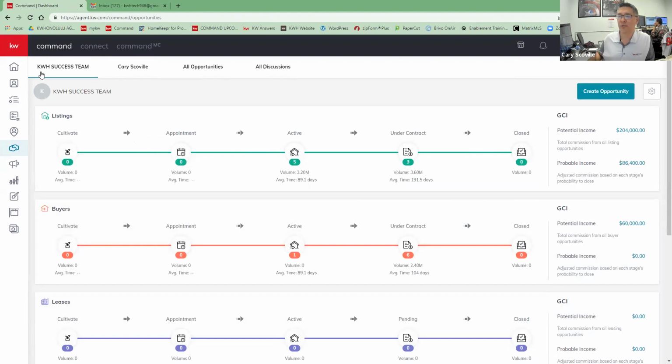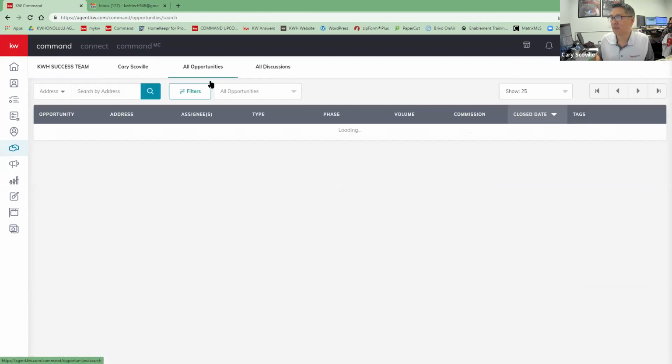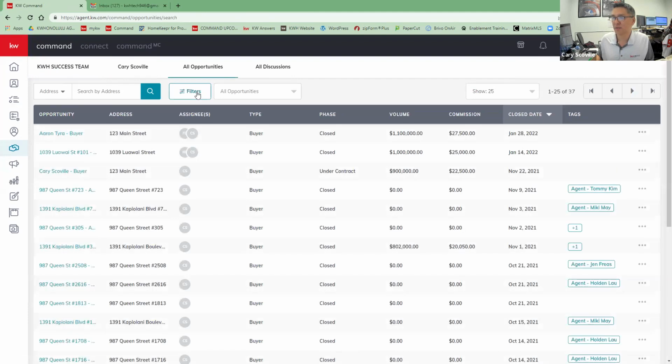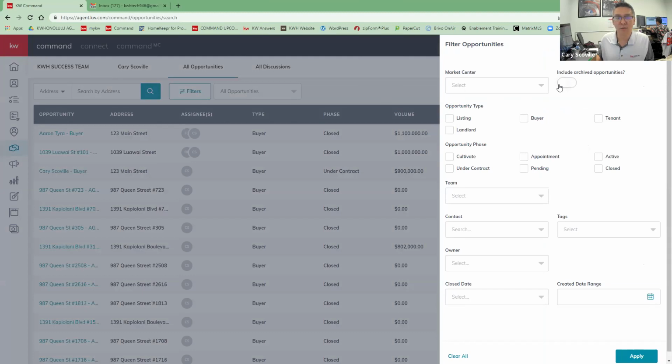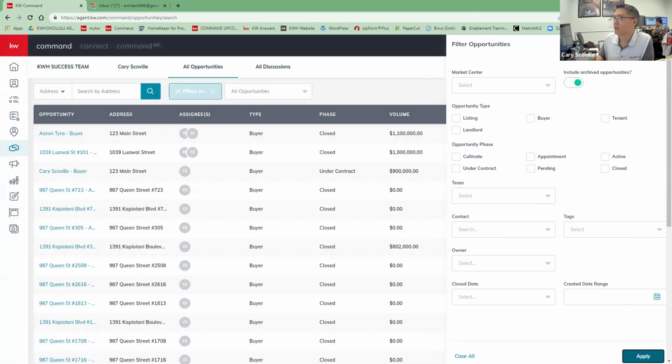So what you can do is, here on all opportunities and under filter, you can see everything pop up. Under filters, you can include archived opportunities. So if you did find that you've archived, you can toggle that and make sure that you see everything.